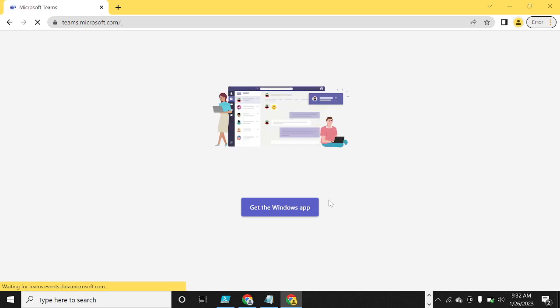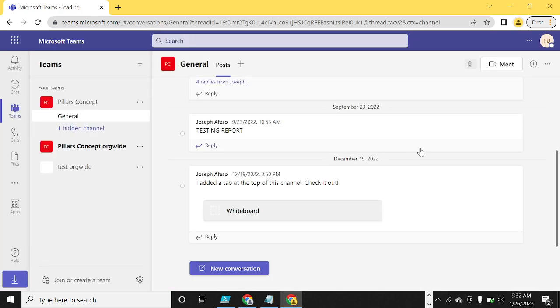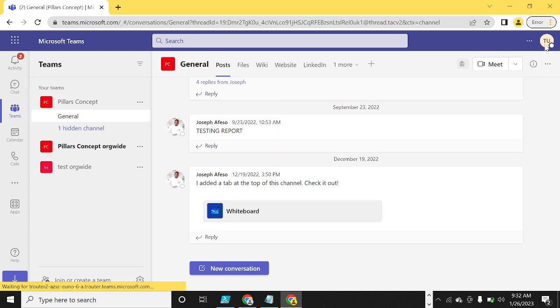So get the Windows app. If you choose to, you can download it if you don't have it already, but it also works very well on the web here with what we want to do today. So it loads, and yeah, here we go. Here is now that account signed into Teams the very first time.